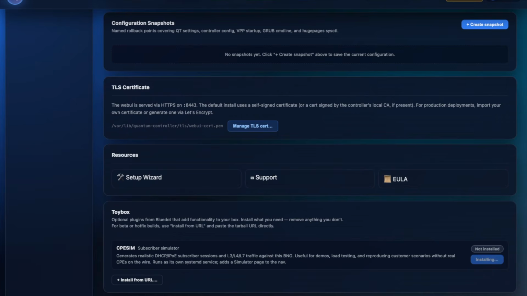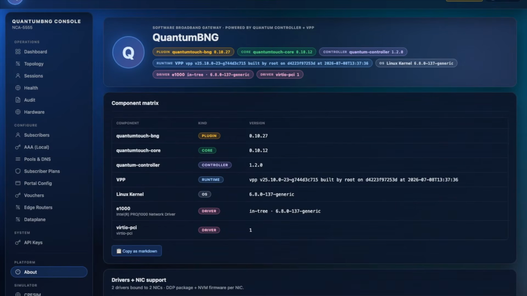The plugin tarball comes down from Bluebot's release repo. It's verified against the signed manifest, and the contents go into the opt.bng demo folder. Systemd unit starts, and it takes about a minute. There's no wire lab, no external traffic generator, and no additional accounts to create. A simulator page appears in the left navigation.